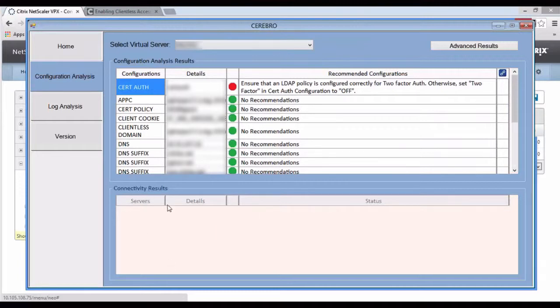In this instance, you will only see configuration analysis results because we are not directly connecting to a live NetScaler gateway. Similar to online analysis, you will see the red and the green icons indicating whether each component is working or not working.